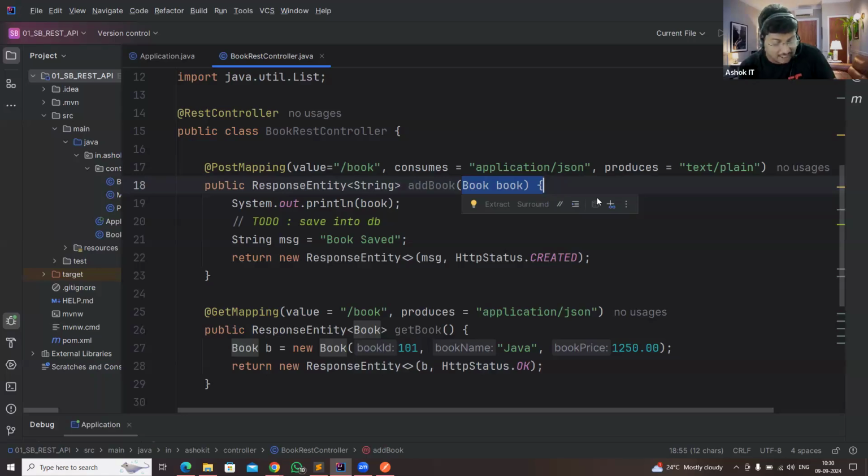If you write the RequestBody annotation, then only will the dispatcher servlet take the data from the request body and send it to the method. If you don't write this annotation, you will not get the data. You will get only an empty object.